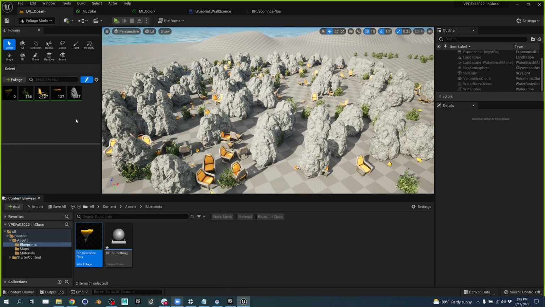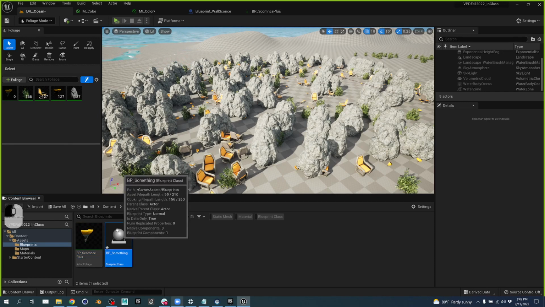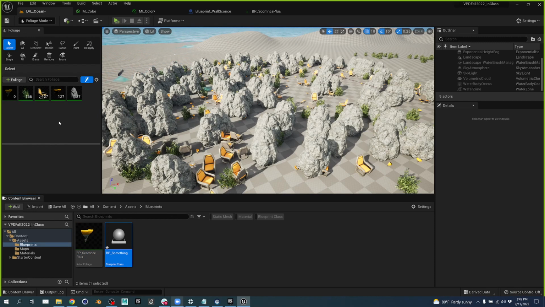If I go back here, I can't take this wall sconce, or can I? Oh, this is Unreal 5, guys. Oh, no, wait, that is the actor foliage. Never mind. If I took my BP something, it would say no. I'm very modest. I know what I don't know, and I don't know Unreal 5. So this thing's called actor foliage, and now we have a blueprint that we can paint foliage with.